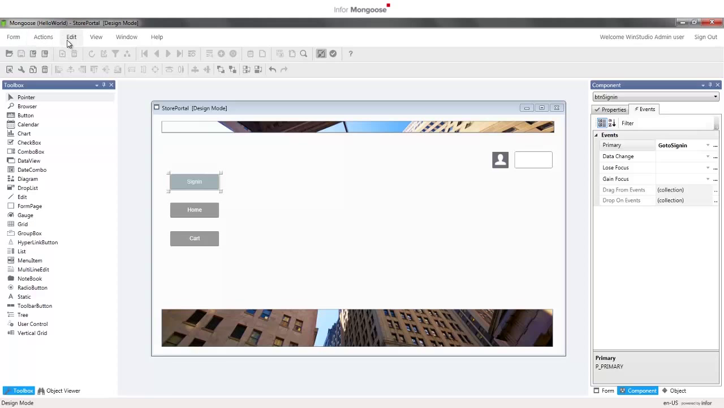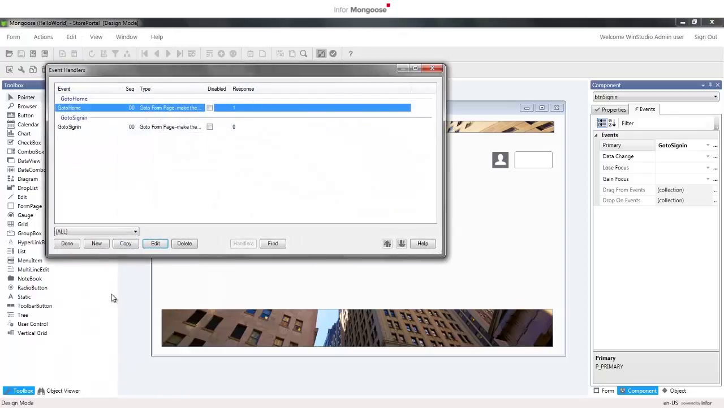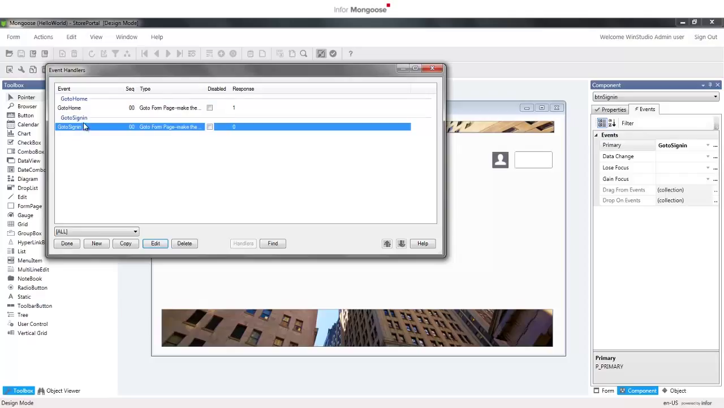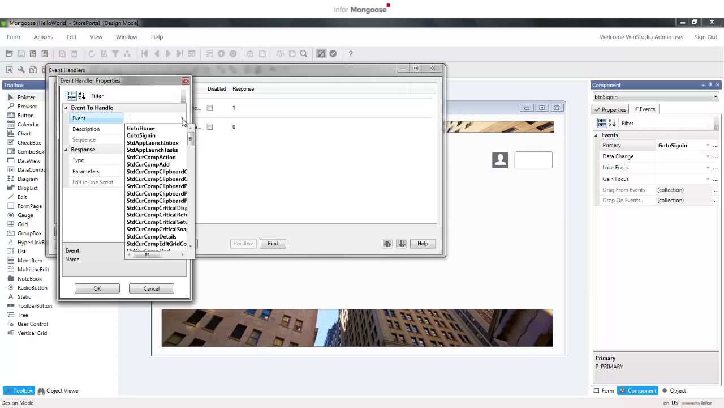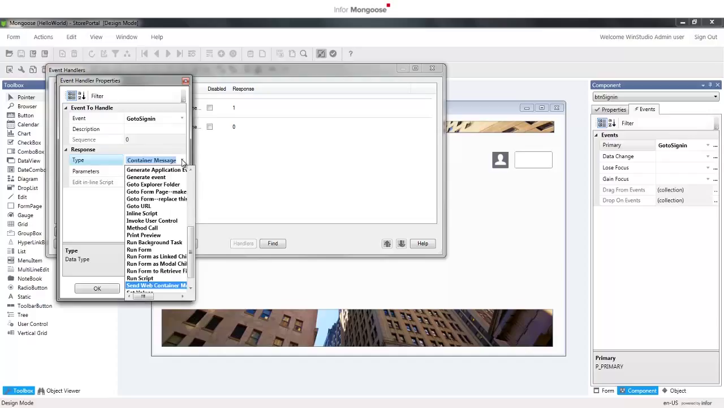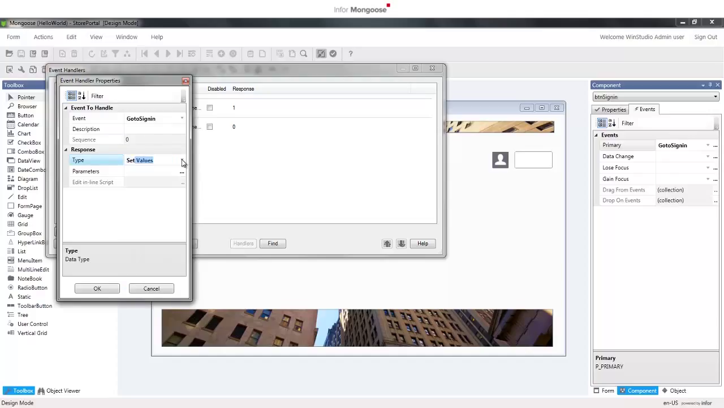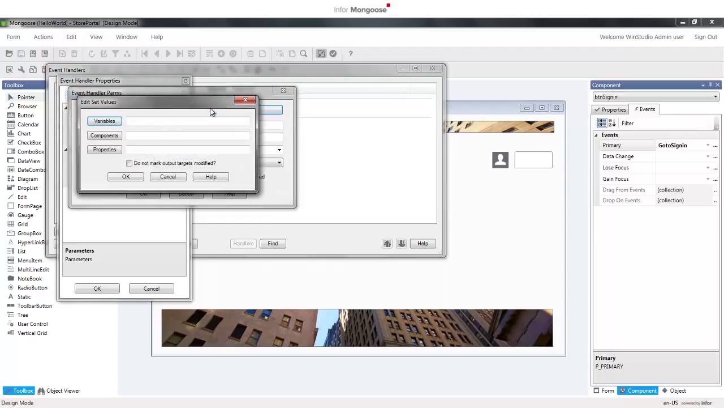To do that, go to Edit, Event Handler. Notice that we see the two event handlers that we just created. Click the New button, and we want to handle the event that the Sign In button is generating, which is named GoTo Sign In. The response type is Set Values. Then click the ellipsis on the Parameters field, then on Type Specific Parameters. In the Variables box, type Customer ID equals. This will effectively clear the customer ID.